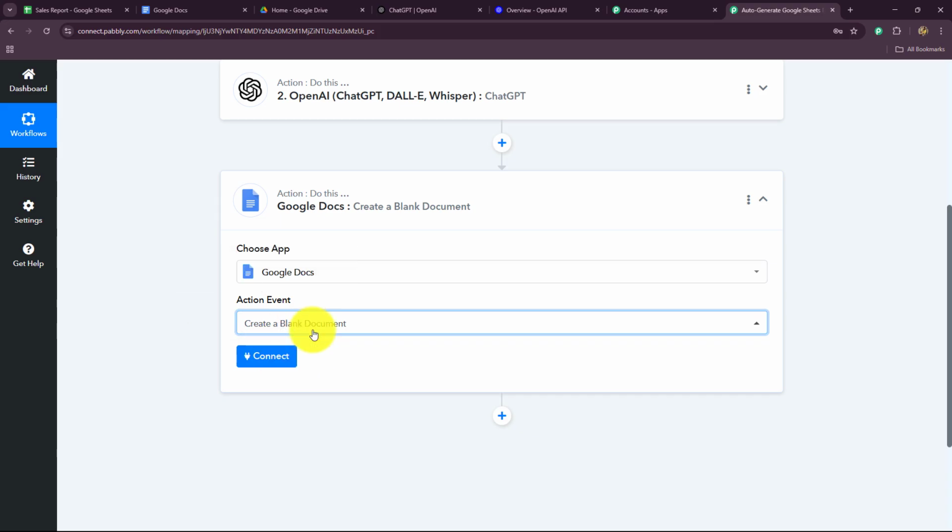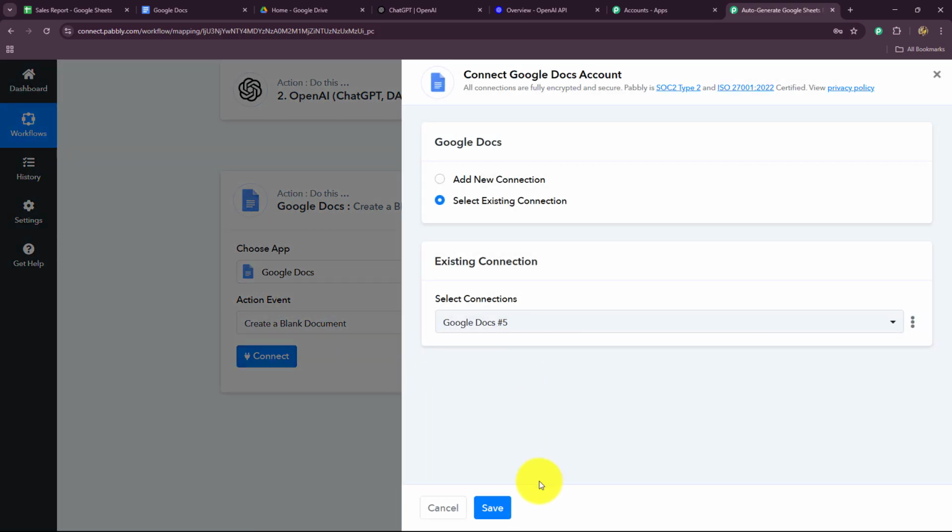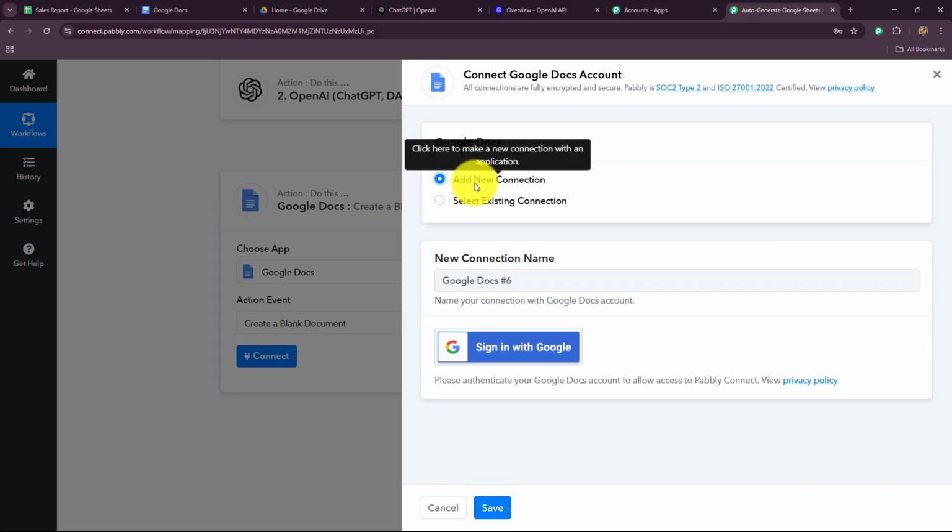First of all, to insert the data, we have to create a blank document. Let's click on connect. I've already built the connection between my Google Docs, so I'm going to go with the existing connection. If you want to create a new connection, just click on add new connection. Make sure that you're already logged into your Google Docs account and click on sign in with Google.